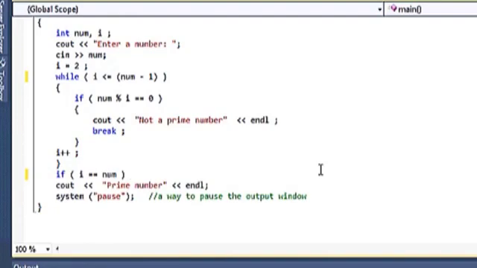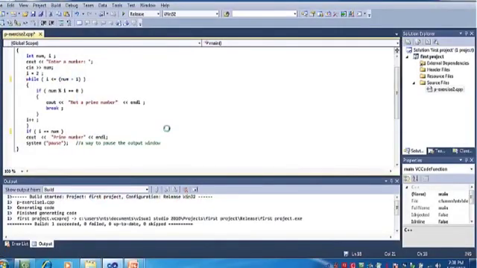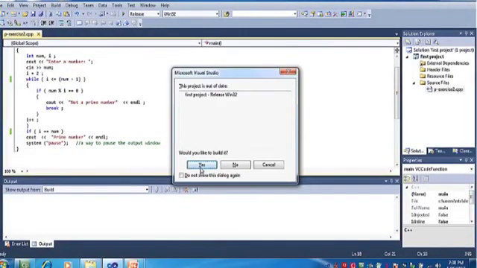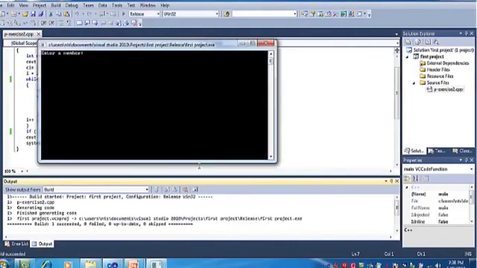Let us see how it works. Control F5. I rebuild it. Okay, it works. Enter a number. Let us enter 64, which is not a prime number.